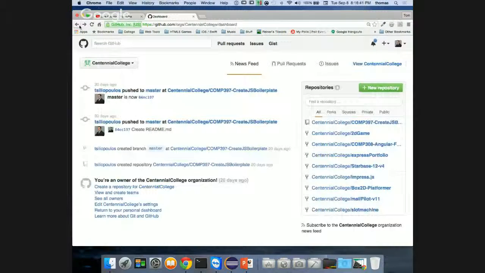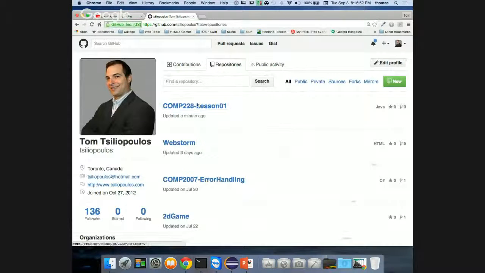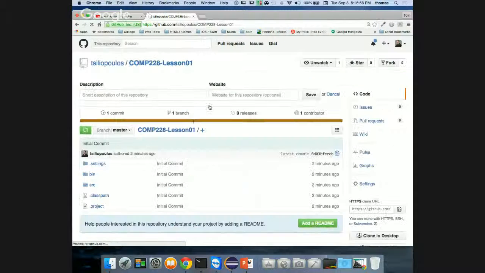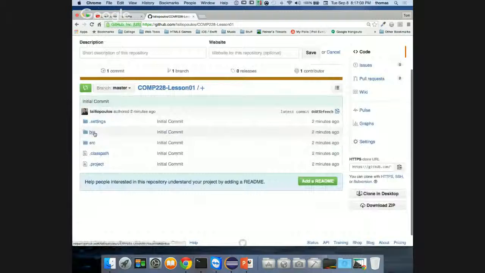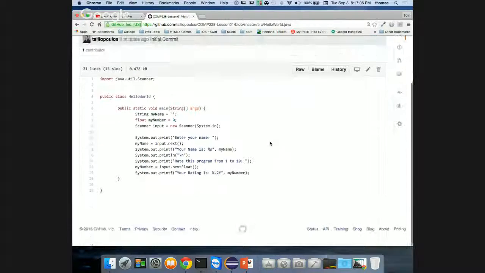If you want to go back in there and check me, if you want to look for me on GitHub, you can look for me with my last name. So if I go to Tsiopoulos, there it is. And my last repository that I made was COMP228 lesson 01, about a minute ago. Now if you look there, you can see all the files. I have two things, a bin, which is my Hello World class, and my source, which is my Hello World Java with all my details.